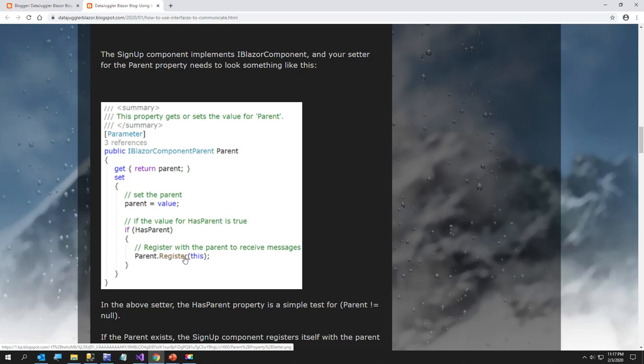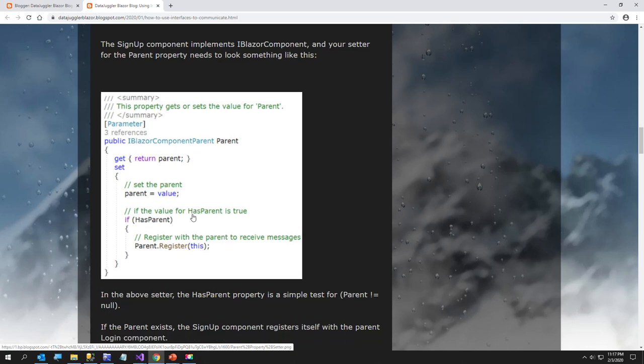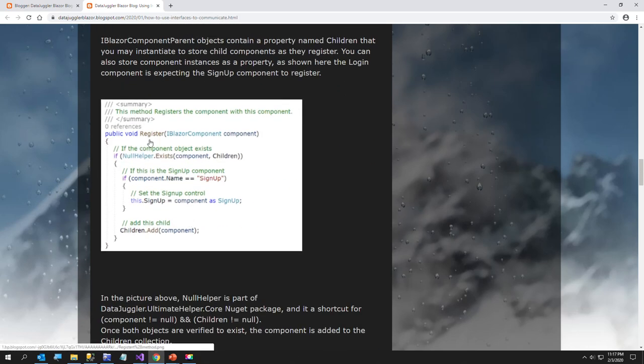It says, oh, I need to tell the parent, hey, I'm here. And then the register method on the login component says, oh, I'm expecting you, the sign up component, so it stores it here. So from that point on, the sign up component can talk to the login control, and the login component can talk to the sign up. And it works the same way between the index page and the login component.